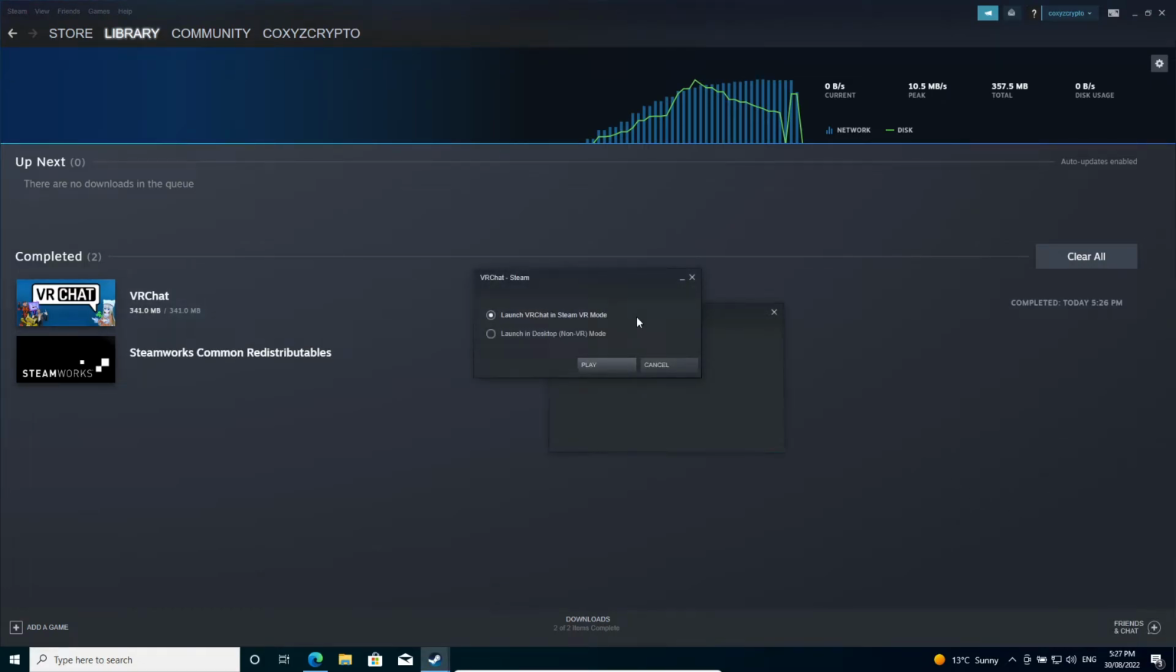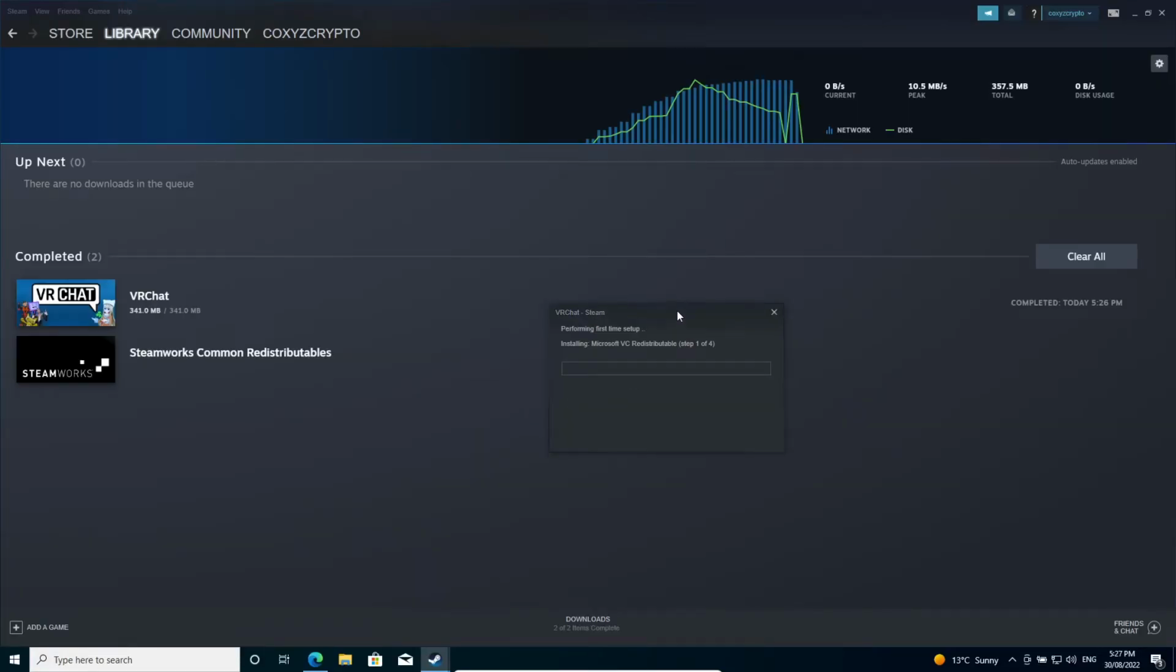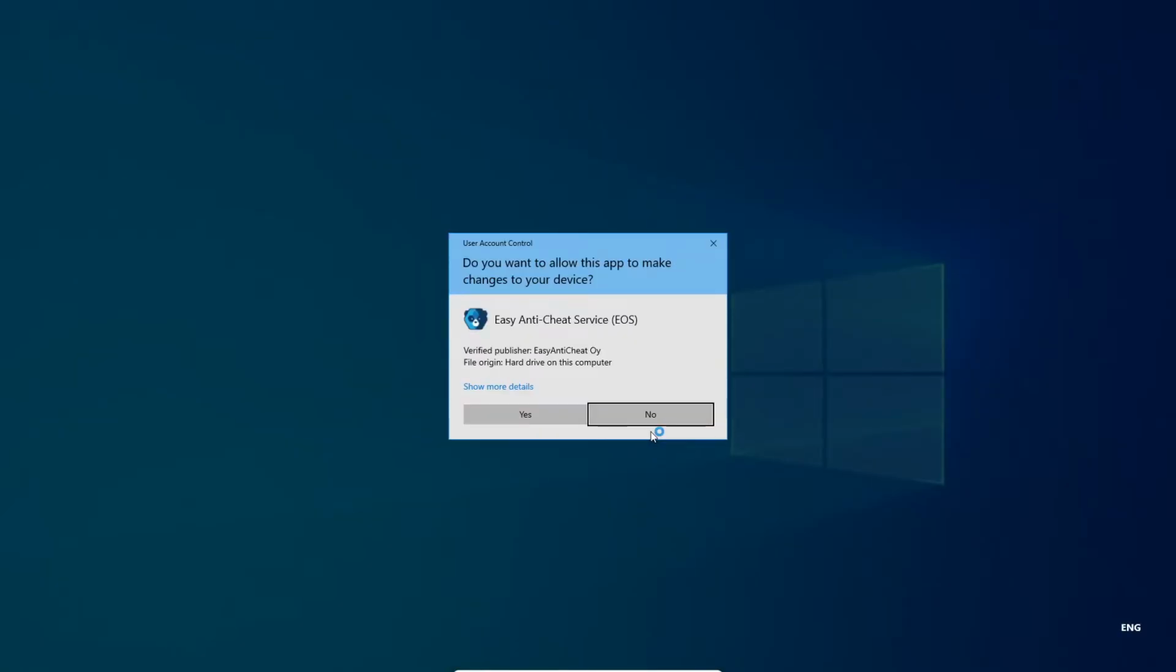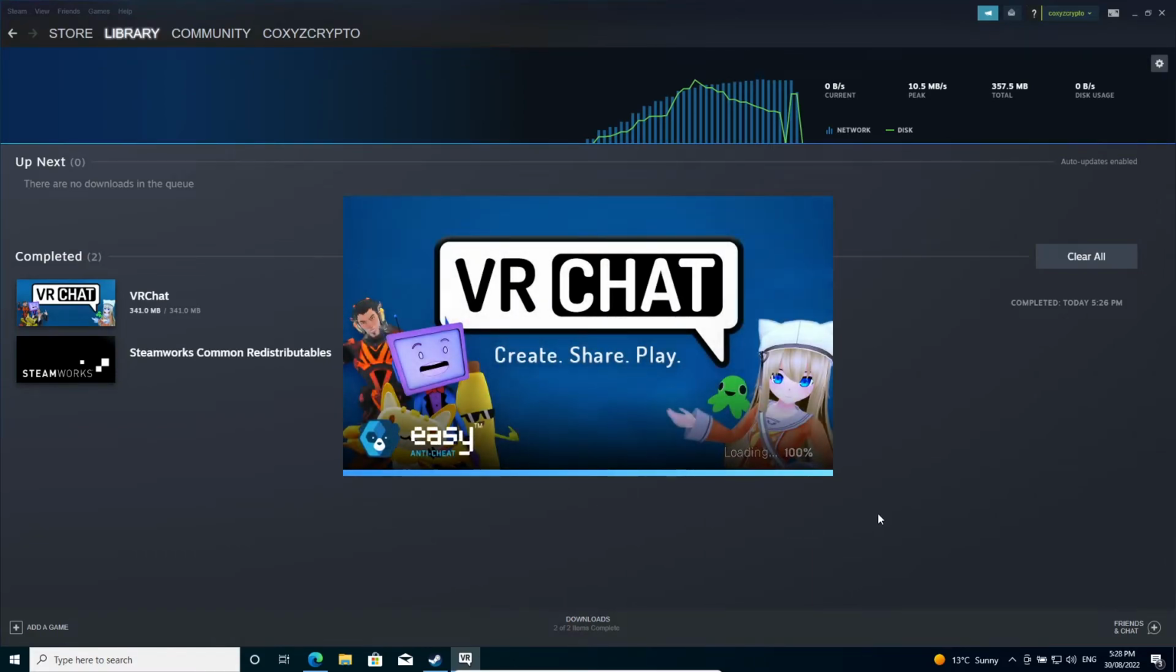Once you click play, a launch option should come up saying either launch VR Chat in Steam VR mode or launch in desktop non-VR mode. You are not required to have a VR headset in order to join the metaverse. So at this stage, all I'm doing is showing you a tutorial on how to get in. So we'll launch in desktop non-VR mode. We'll click play, hit yes if required. Click yes if prompted to install Easy Anti-Cheat service. And the game should be launching.